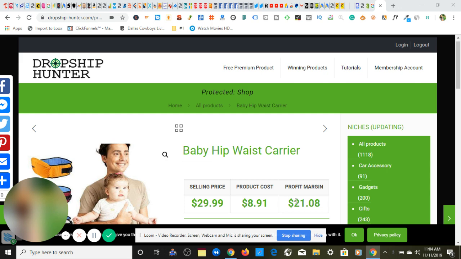Bear with me here. The product that I have is a baby hip waist carrier. It's been very big in 2019. A lot of people have been successful with this, so you could say it's saturated. I don't believe in saturation. I believe there's opportunity for everyone.